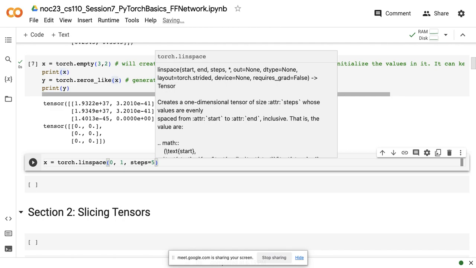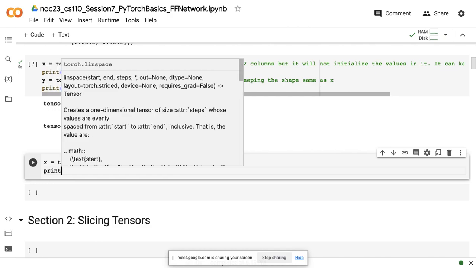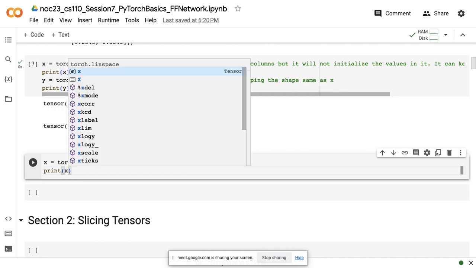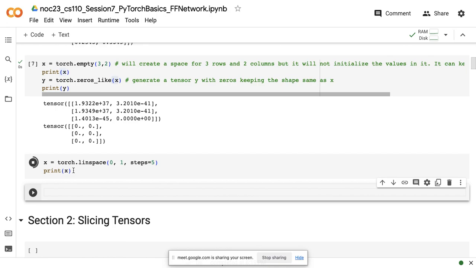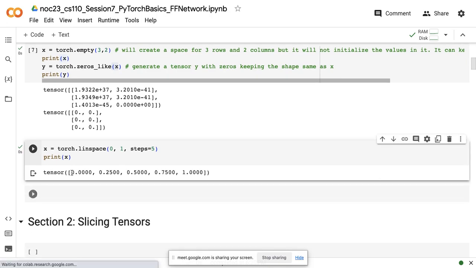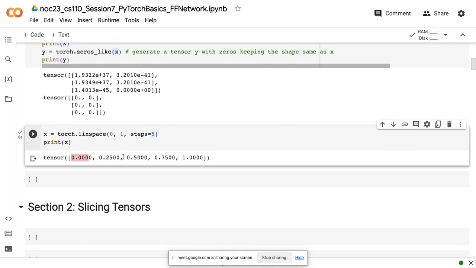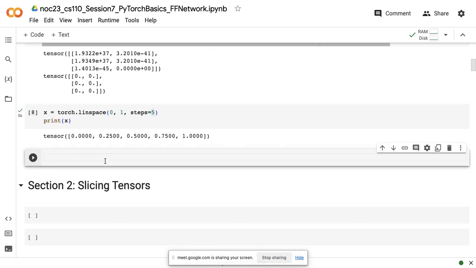Okay, so once we do this, and if we try to print x, you got a tensor of 1 cross 5, that is 1 row 5 columns, between 0 to 1 with 5 data points equally distributed. So we have found 0, 0.25, 0.5, 0.75 and 1. Okay, so that is another way of initializing a tensor.